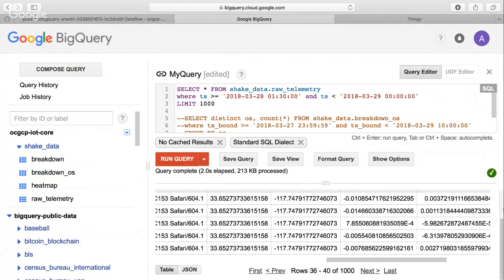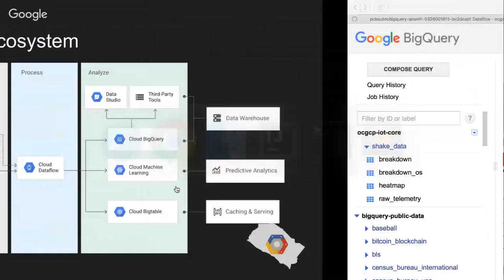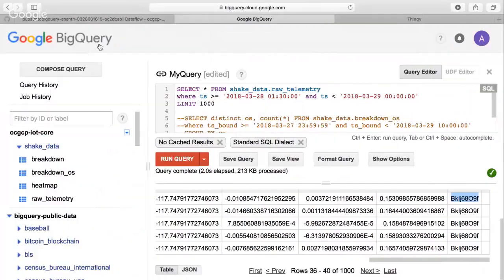Yeah. So there you're seeing some data here. This is X, Y accelerometer data right here. And then on the right, we have the device ID. So this is the device that is actually generating the data out here. So this is your raw telemetry. And when I look at the data, let's go back here for a second.